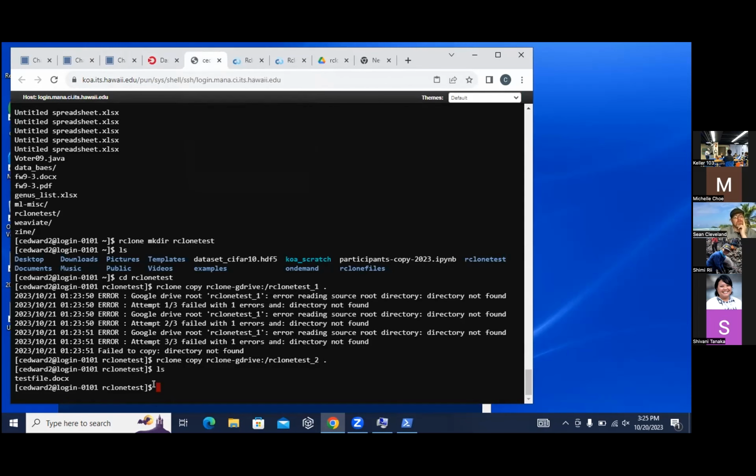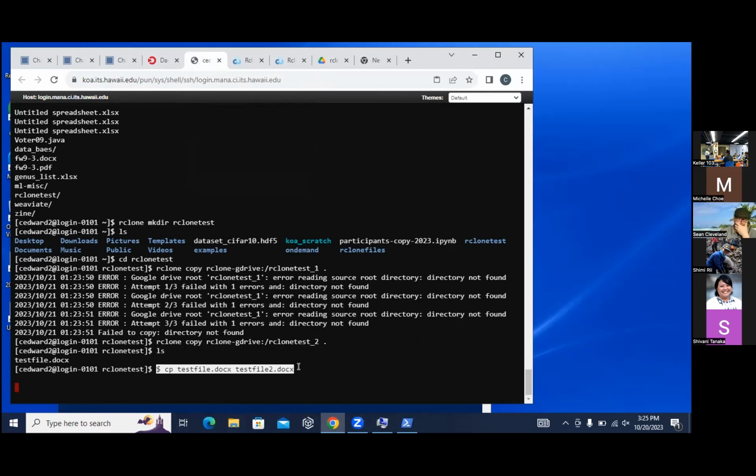All right, so we're just going to copy the file that we created and name it something else. So again, this source destination pattern. So I have the test file here, and I'm just going to create another test file and name it test file 2.